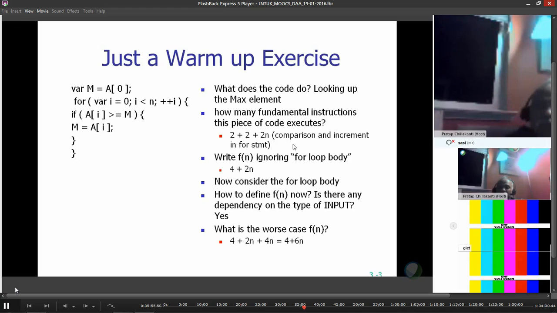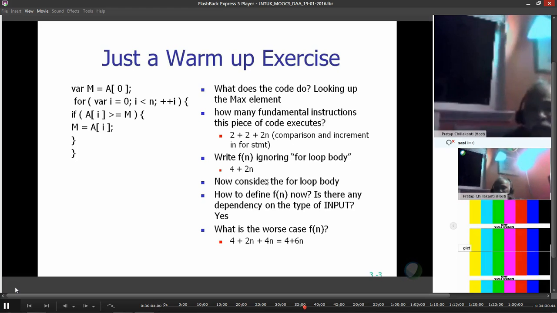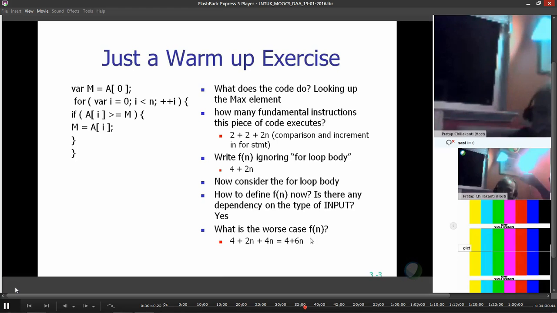Okay. Now there's a tutorial that I'm going to upload, which explains these answers in more detail for you. Okay. So you can see here the worst case in this case is 4 plus 6n. That is the worst case scenario.